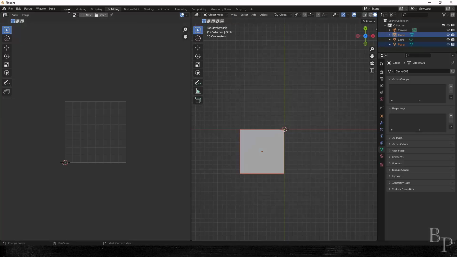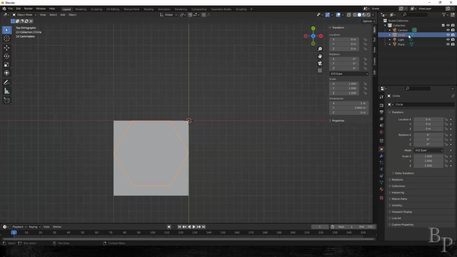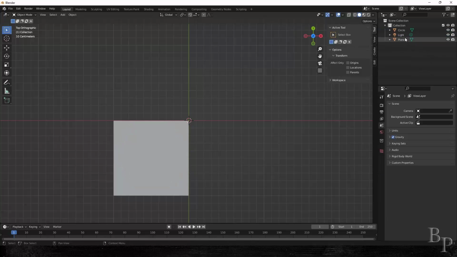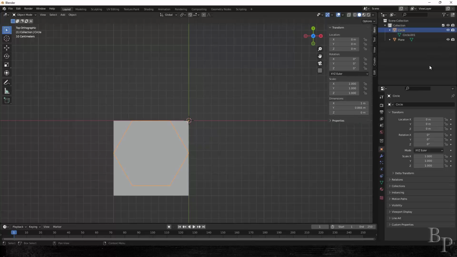Now I'm going back over to Layout. I'm going to get rid of the camera. I'm going to get rid of the light. I'm going to expand circle, and first of all, I'm going to hit F2 with my mouse cursor on top of this window, the Scenes Collection window. I'm going to hit F2 and type in flat top.